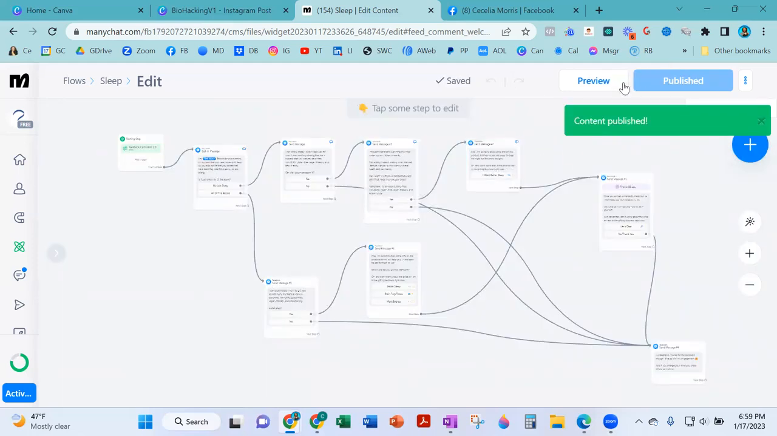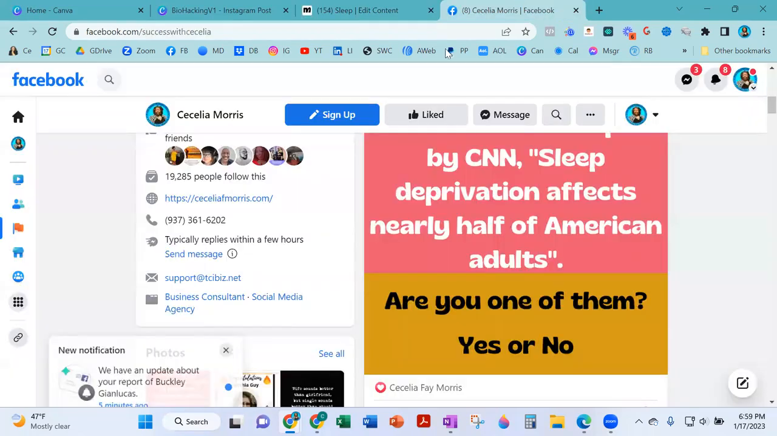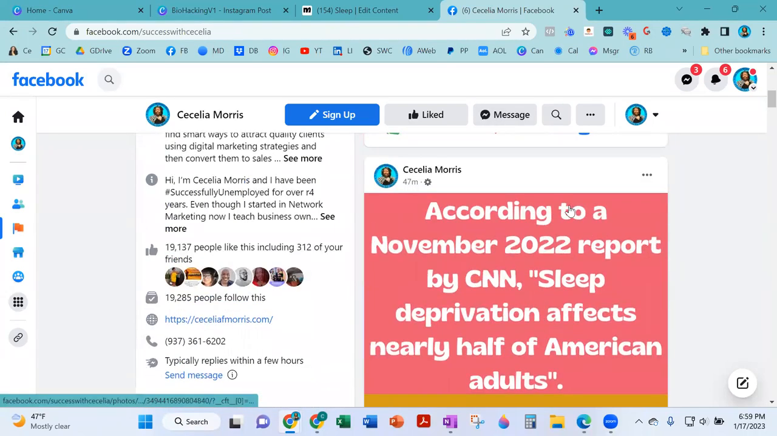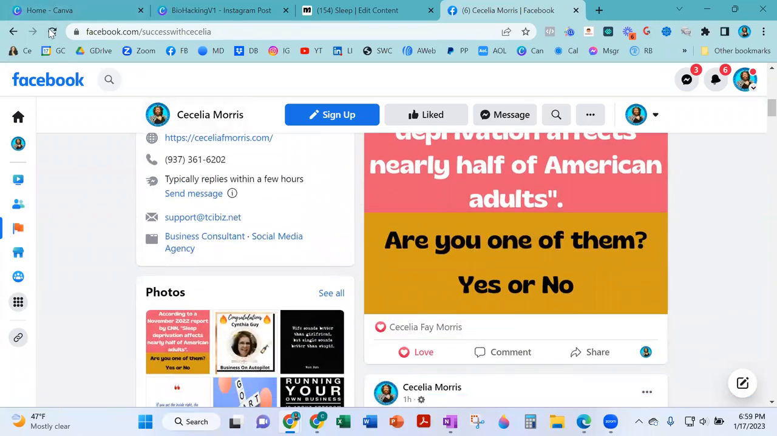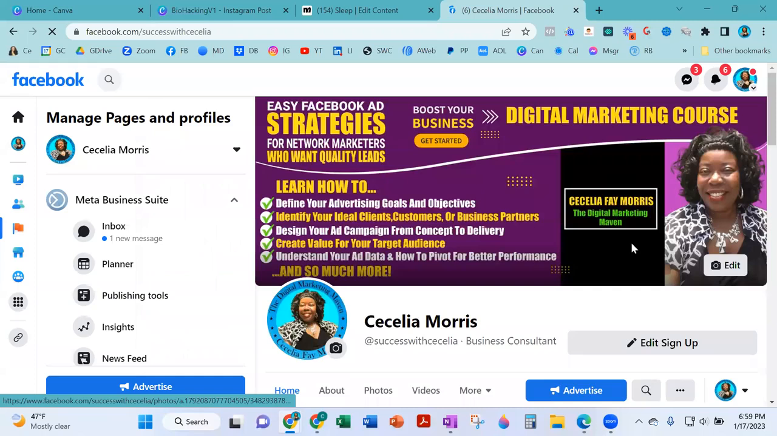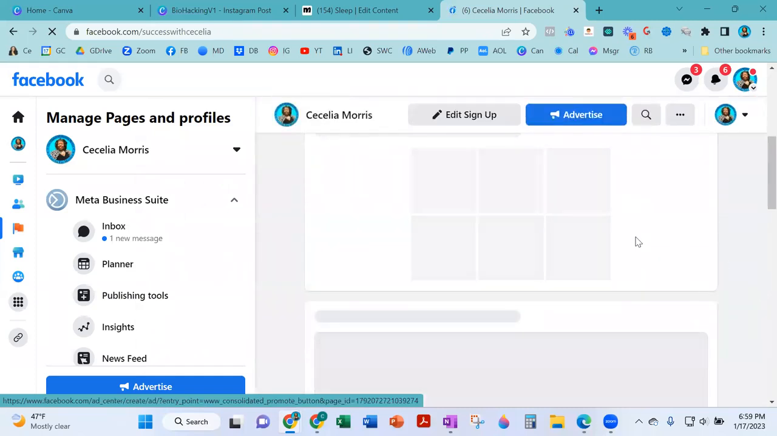Content published. So now that my content is published, let's test it and see if it actually works. All right, so now let's see if it actually works. So here is the post. I'm going to refresh this page because I linked the whole thing up to this post.